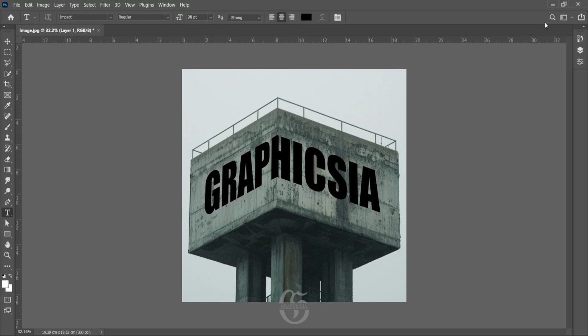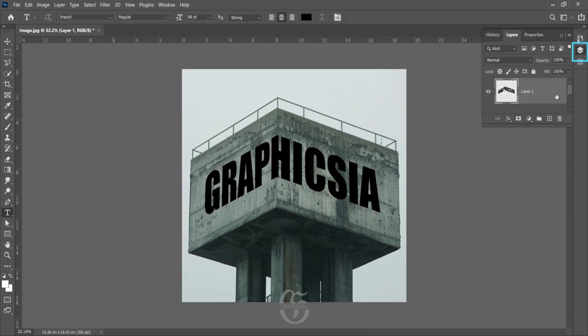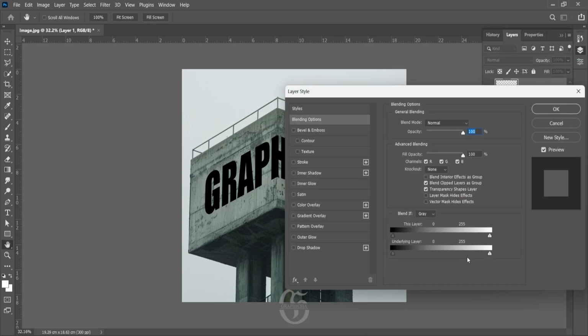Now it doesn't seem real, right? Now we have to blend it with the background layer. So what we have to do is go to the layers, double click on the layer, the blending option, press Alt and press at this bar. So it gets separated. Take this to the left side and you can see that the text is blending with the background layer. Once you feel for yourself that the blending is done, you can press OK. I think this will do.